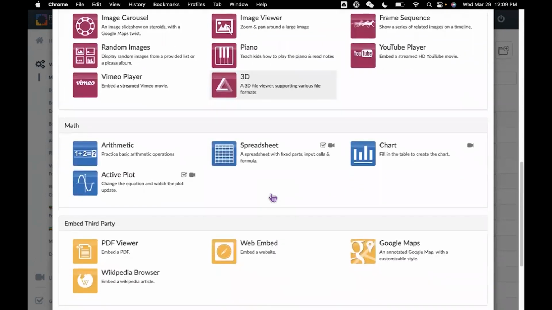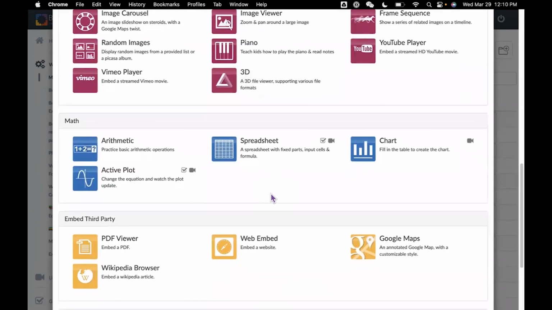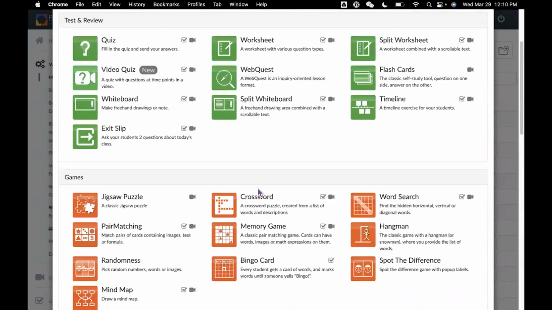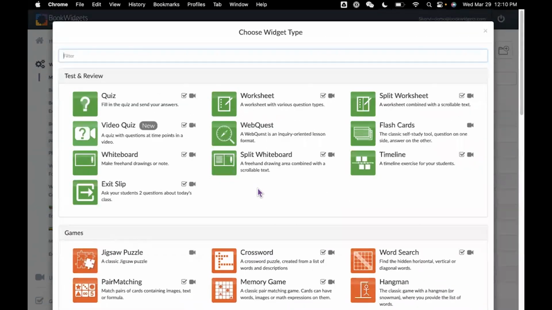And then we have our specific math activity widgets, our third party, and our miscellaneous widgets. And just because it's at the bottom, don't forget those miscellaneous widgets. I especially want to encourage you to check out that planner widget. It's really a great widget to use in your classroom. So let's go ahead and dive in and start creating a widget.